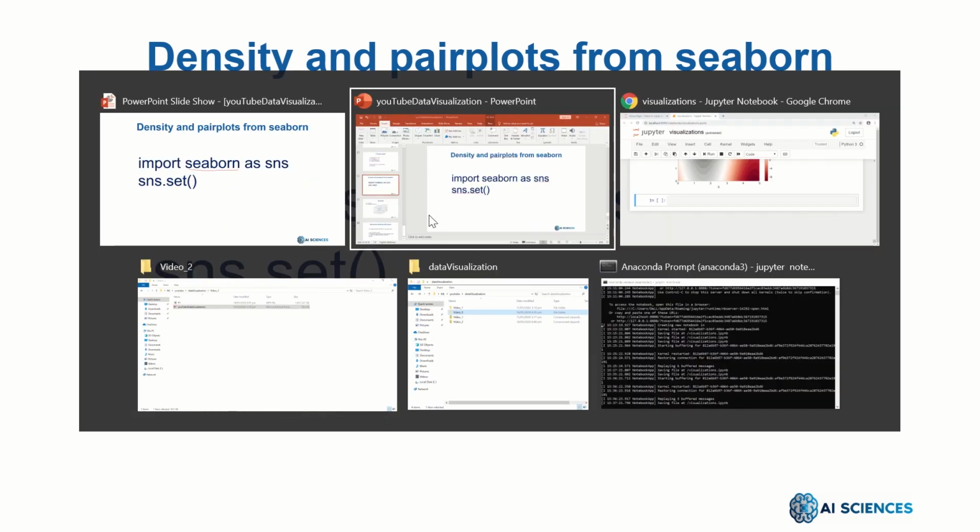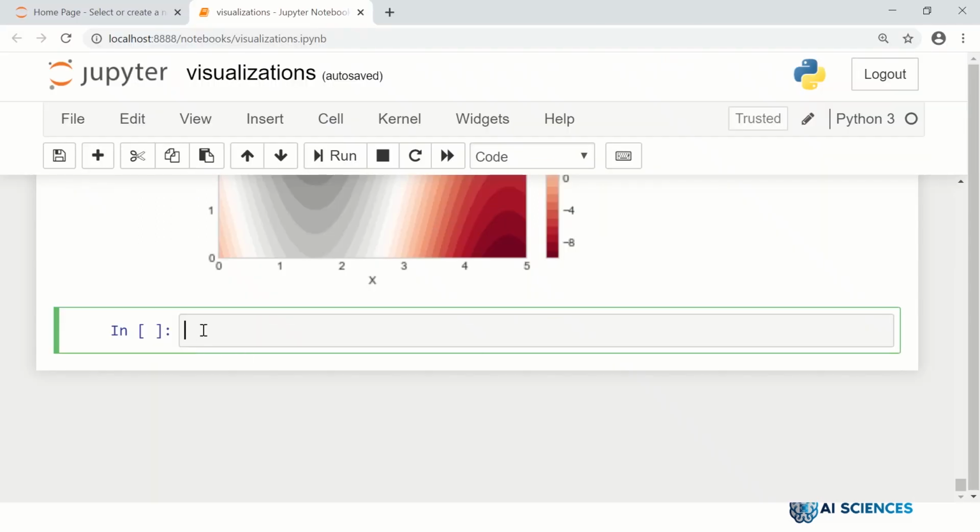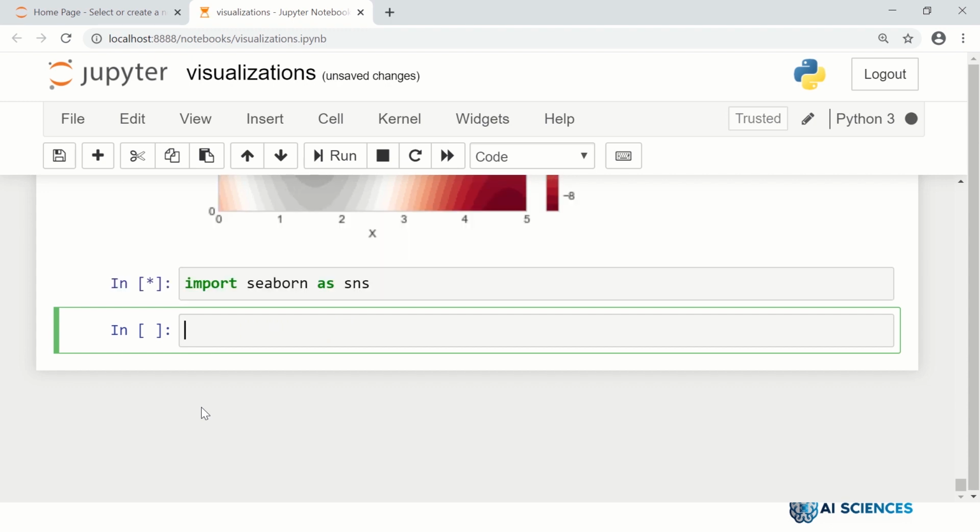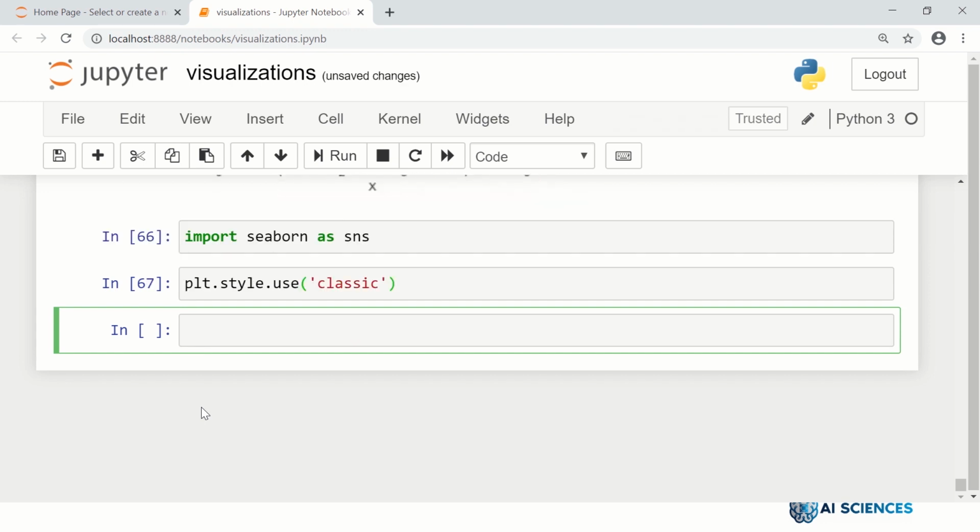So let's start with a simple comparison of Matplotlib and Seaborn. First of all, let's import Seaborn as SNS. That's imported. So plt.style.use, let's use the classic style, just to give you a look and feel of the difference between the style of Matplotlib and Seaborn. Let's generate some data just for a simple plot.